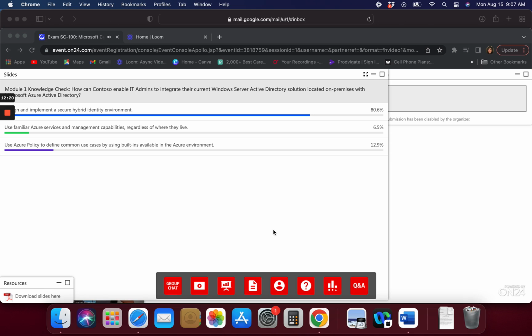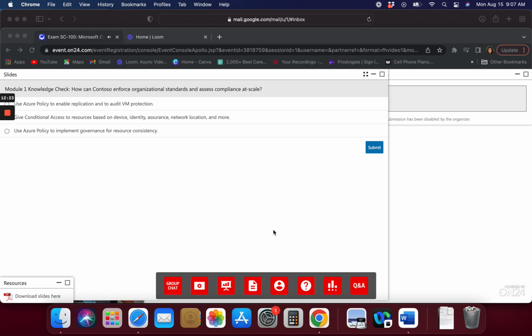Now moving to the third question for module 1. How can Contoso enforce organizational standards and assess compliance at scale? Again, three possible answers here. First one, use Azure Policy to enable replication and to audit VM protection. Use conditional access to resources based on devices, identity assurance, network location, and more. Or use Azure Policy to implement governance for resource consistency. So how can Contoso enforce organizational standards and assess compliance at scale?